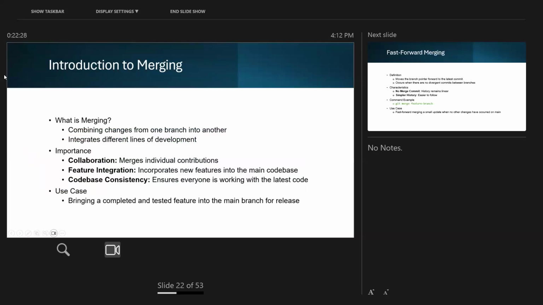Now, let's start with what exactly is merging? We've been talking about it. It's combining changes from one branch into another. It integrates different lines of development. It's important because it helps with collaboration. It merges individual contributions, it helps incorporate new features into the main code base, and it ensures everyone is working with the latest code.